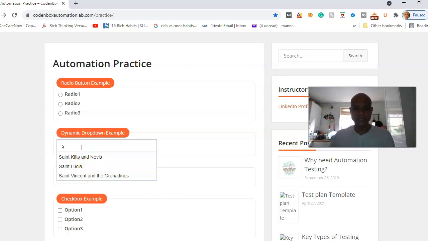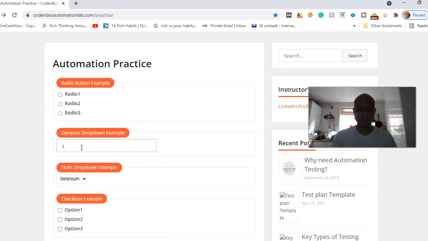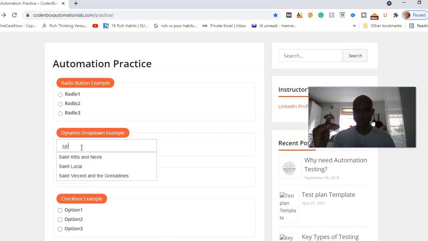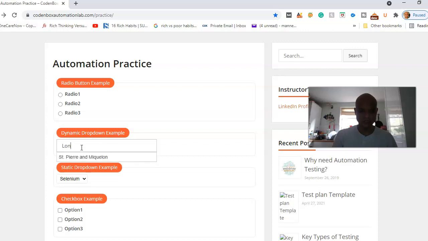So why is this a dynamic drop down? A dynamic drop down is just that suggestions come up once you start typing. Once you start typing, there's a list of suggestions that you can choose from, and that list changes. London, let's see if there's anything from London. Yeah, it's using the L, O, N. So that's why it's dynamic. Your text determines the drop down.